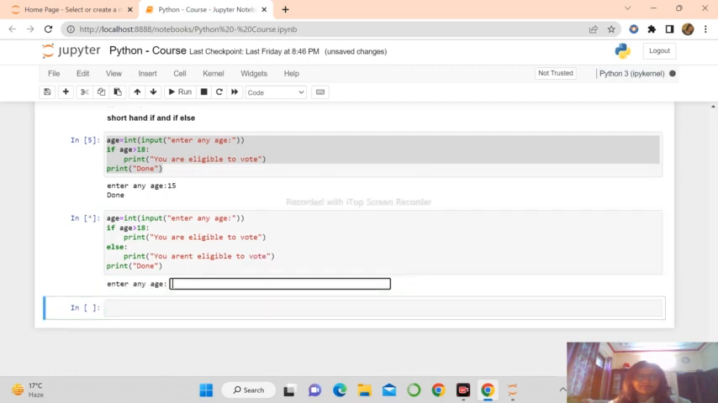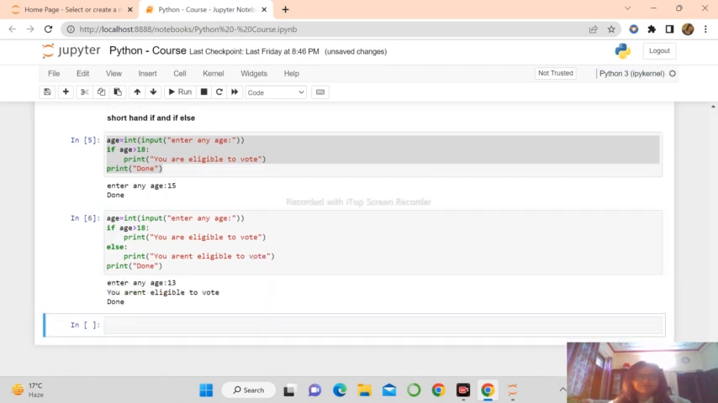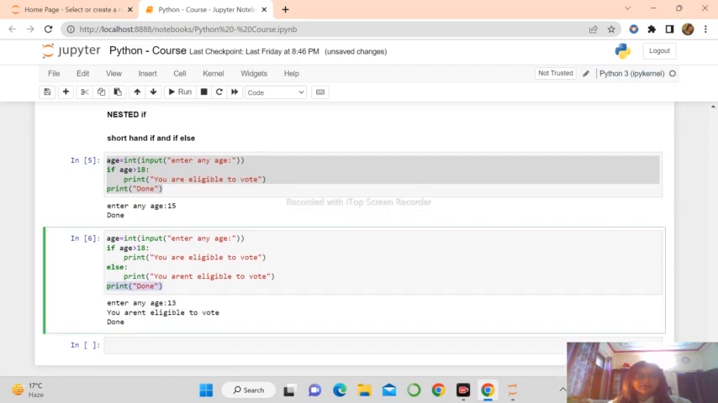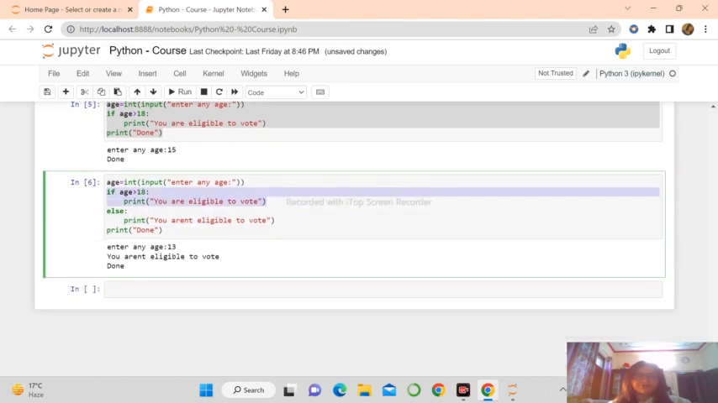Okay, now if I give an age as 30, it will print "You aren't eligible to vote", and this block eventually will happen. Why? Because this block is not a part of this loop, or it's not a part of this. Okay, so this is all about if and else.